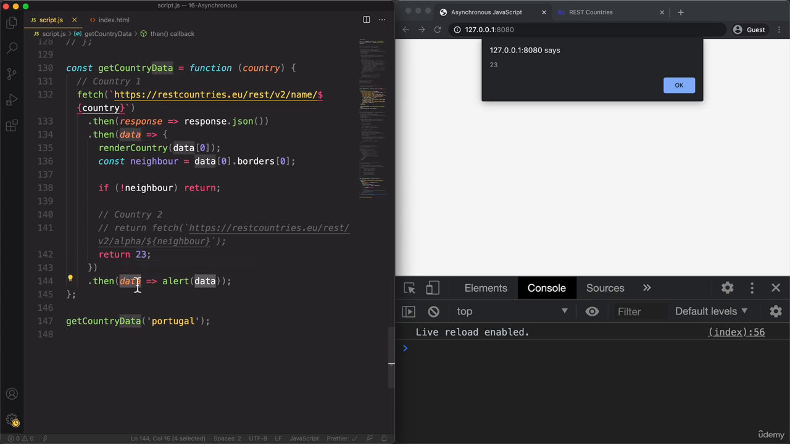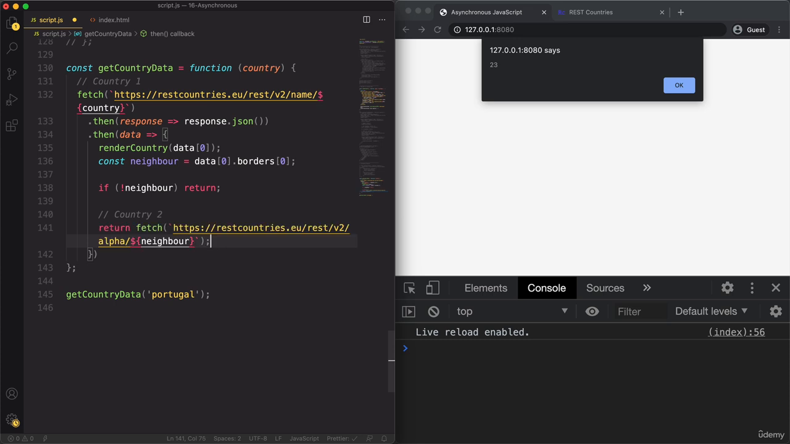So again, this data that we receive here as an input to this function is the fulfilled value of the promise that we're handling. And so again, that's this value 23 that we are returning from this then method here. Okay, but anyway, of course, the same is true for promises. And so by returning this promise here, the fulfilled value of the next then method will be the fulfilled value of this previous promise. So of this one.